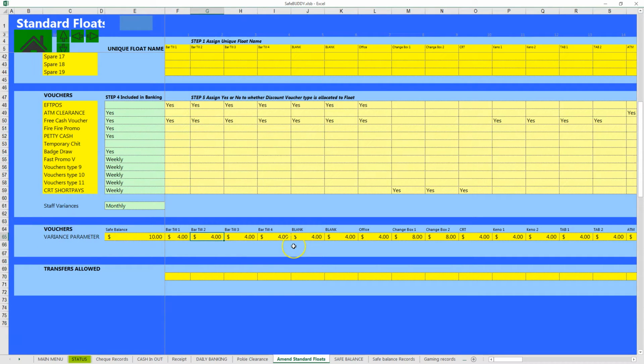Parameters, this is where we set up the variance. So when it's out by plus or minus that amount of money, then it will be flagged and comments must be left. Transfers allowed, we don't recommend transfers allowed. It does tend to confuse things a little bit. This is when you need to transfer money between different tills and you need to record that.